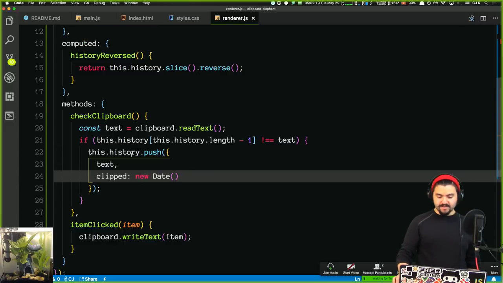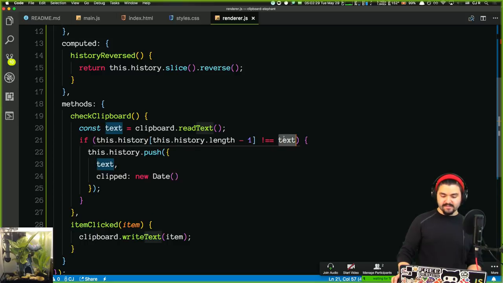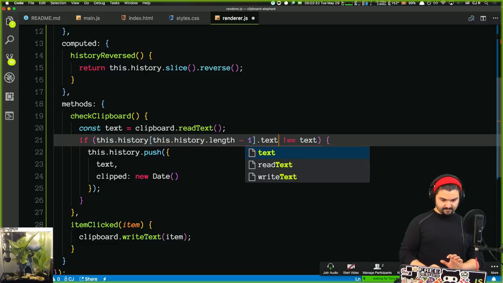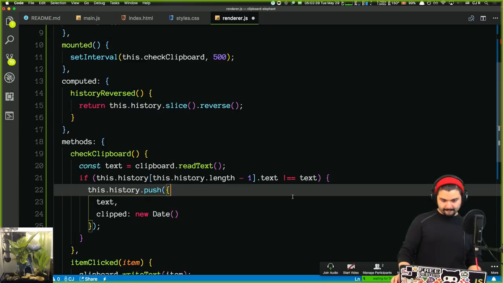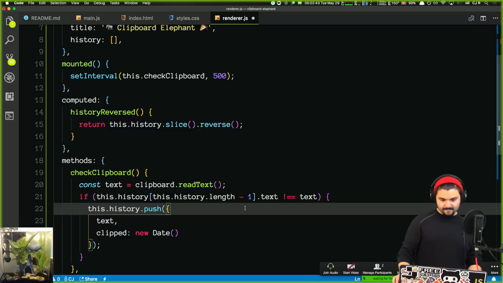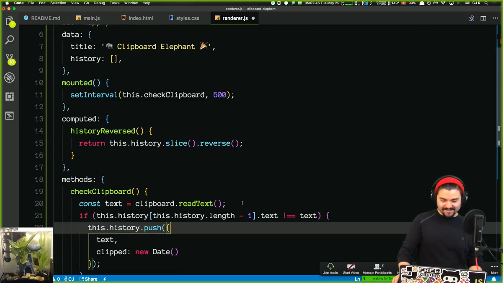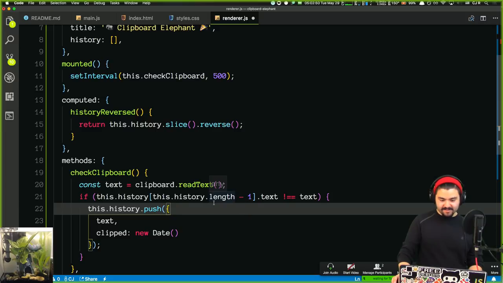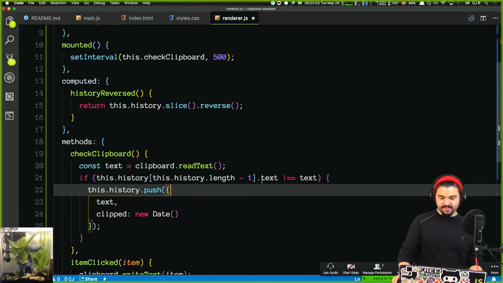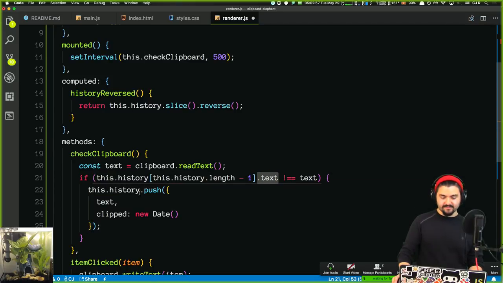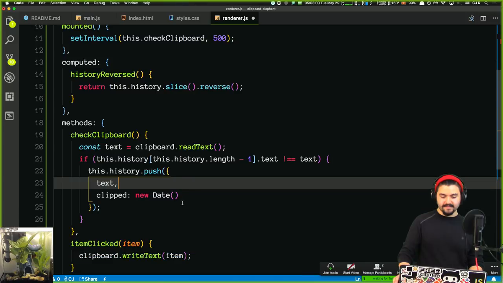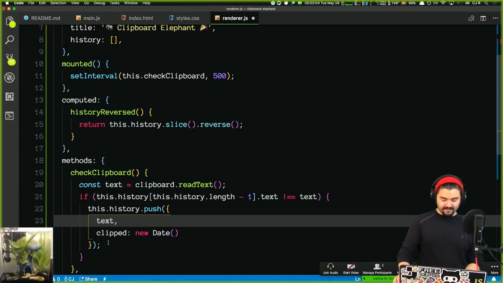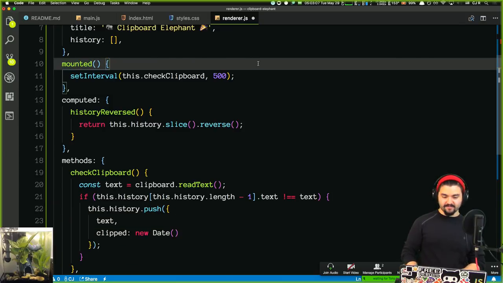And now we have to change what we're checking, because we'll say this.history.push. We're pushing this object, but now when we're checking to see if it's the text, we want to see if dot text is the text. But now we're going to have an issue, because when the app first starts up, we don't have any history in there. So we would be checking dot text of undefined. Let's just do this. When the app starts up, we're going to push it in before we set the interval.